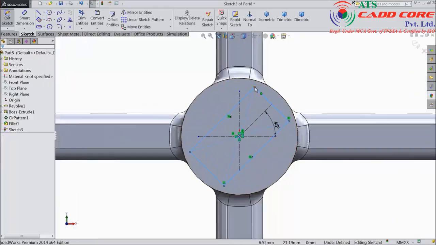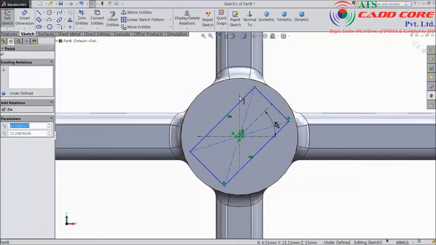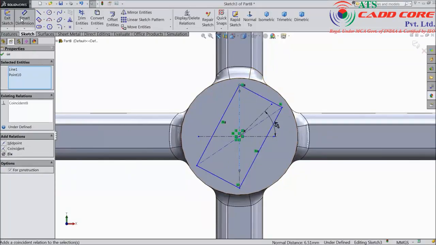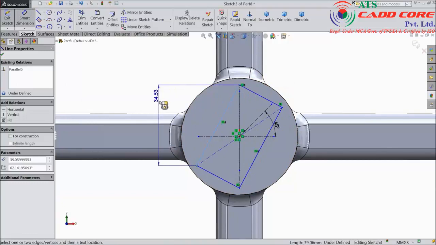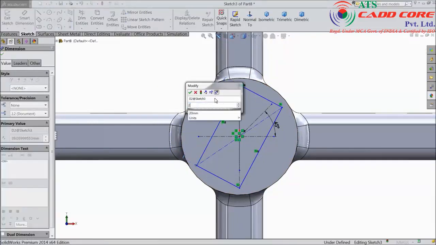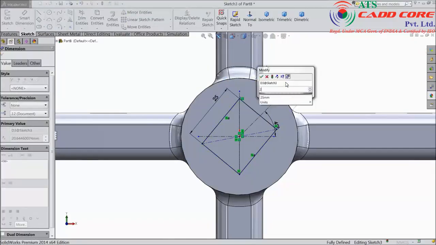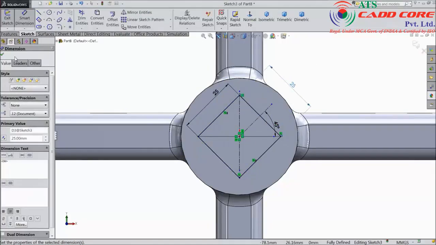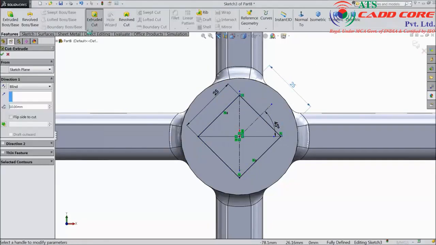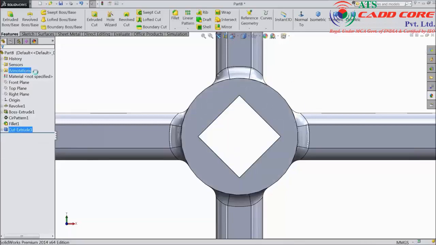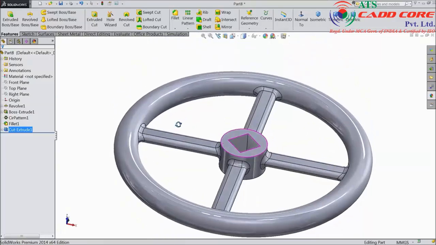Okay, now select this point and this line, coincide. Now choose distance 25, 25. Select extruded cut, choose through all. Okay, now our handle is ready.